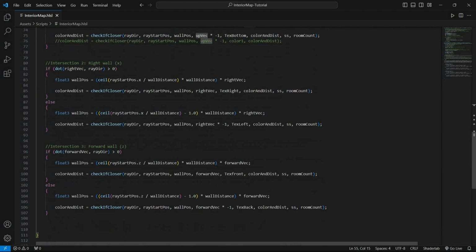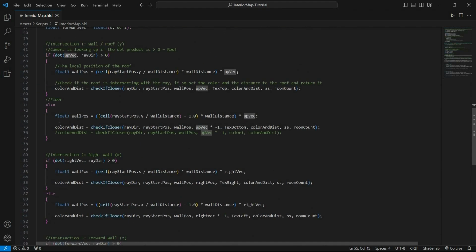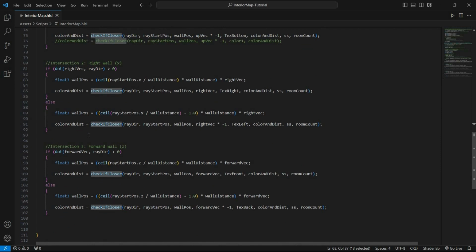Here, we have several if-else conditions where each section is estimating the color and distance value for each wall. The CheckIfCloser function within each section returns the color and distance value for that specific wall. This wall is determined by the dot product of the constant vector and the ray direction. For example, if the dot product of the up vector and the ray direction is greater than 0, then it is a roof, or else it is a floor. Similarly, the dot product with the forward vector and the right vector is used to determine the front or back wall and the left or right walls respectively.